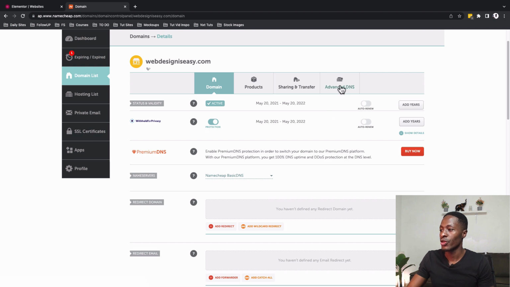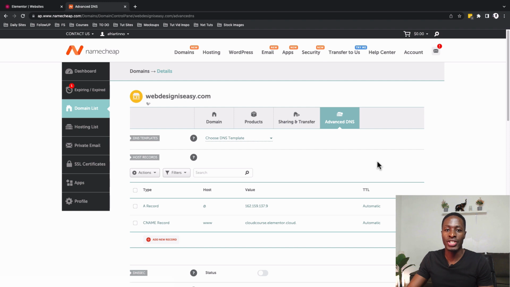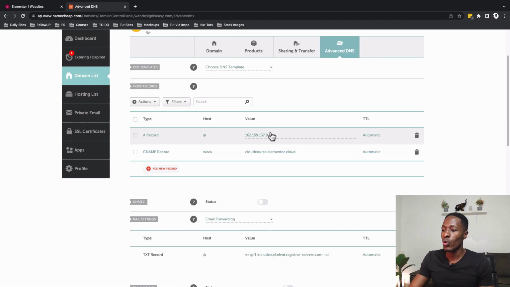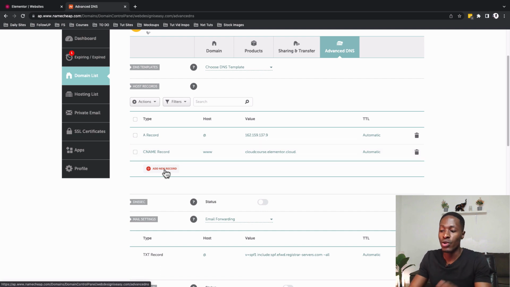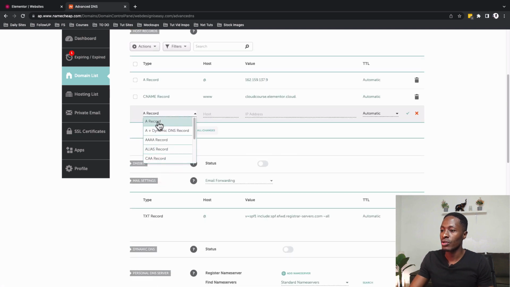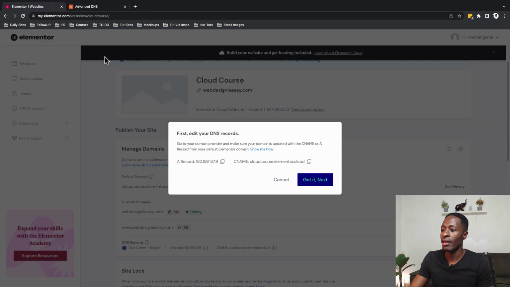After saving, you're going to come to the advanced DNS option. And this is where the magic happens, because we are going to make use of our A record and the CNAME that is provided by Elementor. By default, you don't have these options, but since I've already pointed this domain to the Elementor hosting, I'm going to take you through basically what I had to do. Simply come over here and say add a new record, and you're going to say A record, and the A record is provided by Elementor over here.